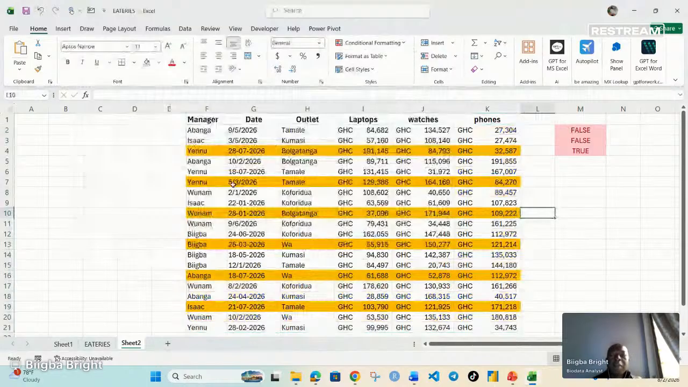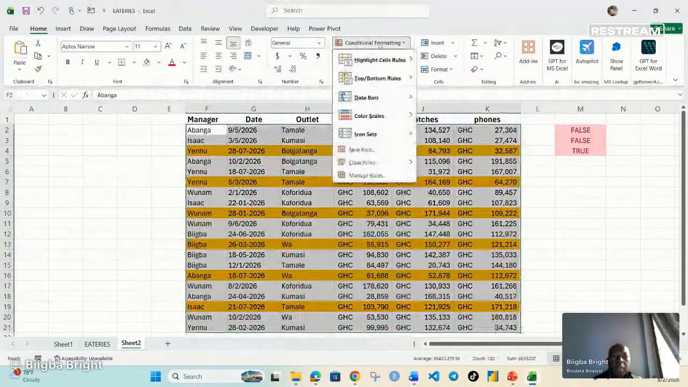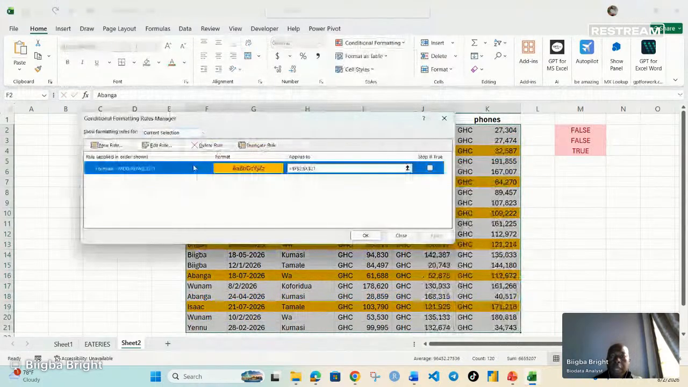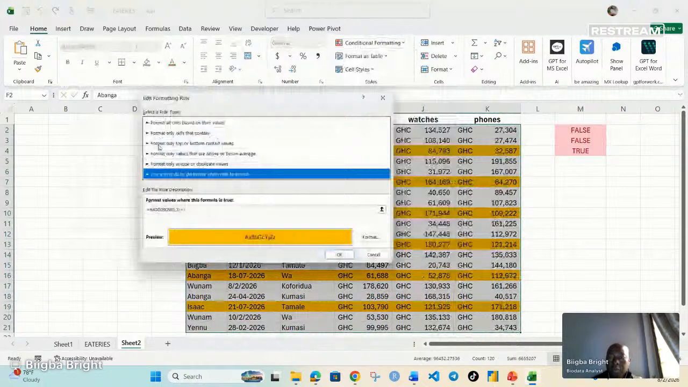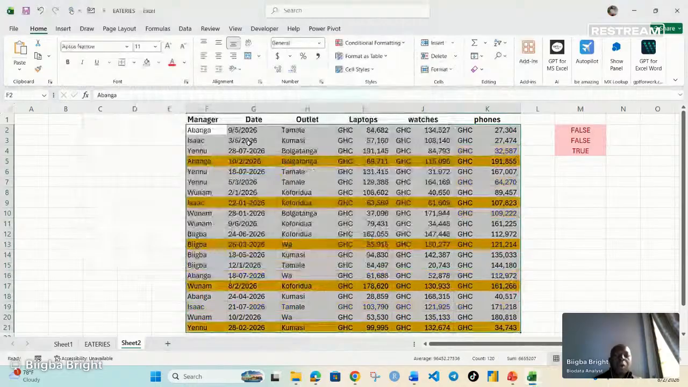If you want to highlight every other fourth row, then after highlighting, go to conditional formatting, and then come to manage rules. Then this is where we want to edit. We click edit and come here, change the 3 to 4, and then click OK. Click OK here. You notice that it highlights every other. So you see 1, 2, 3, and the fourth one, it will highlight it. 1, 2, 3, the fourth one, in that order.